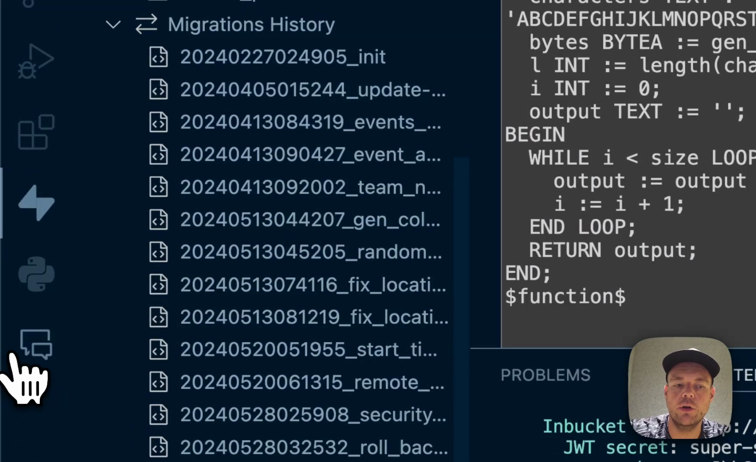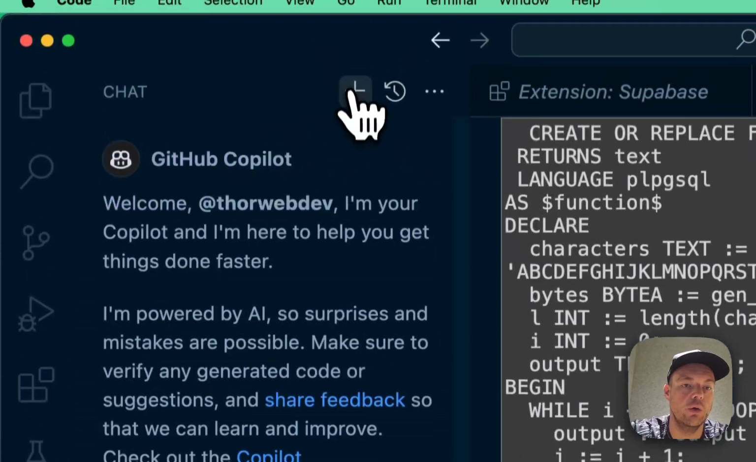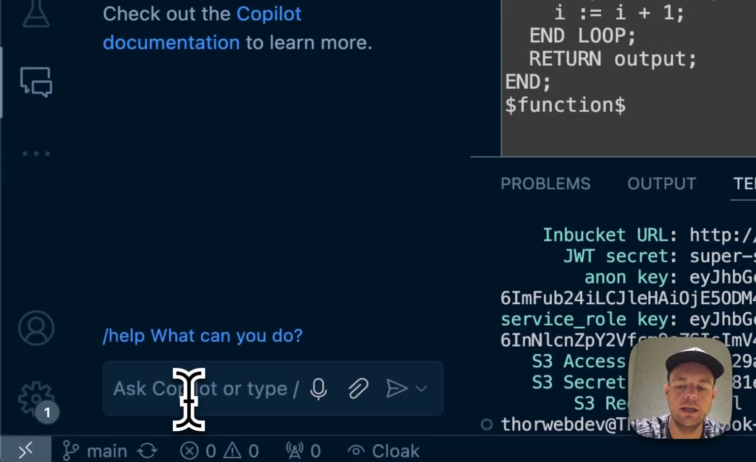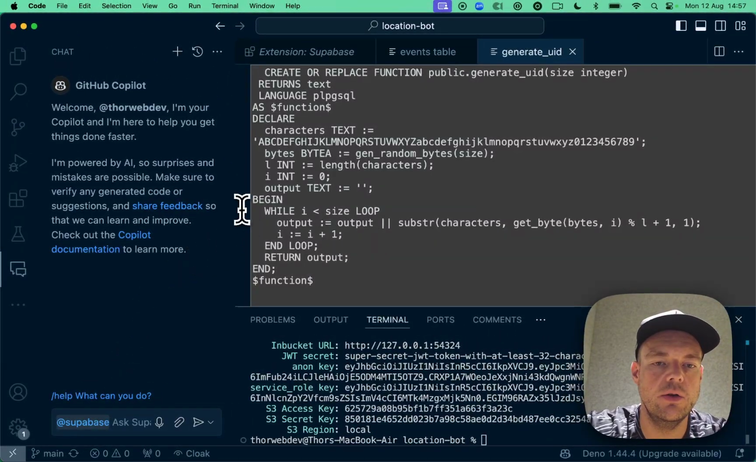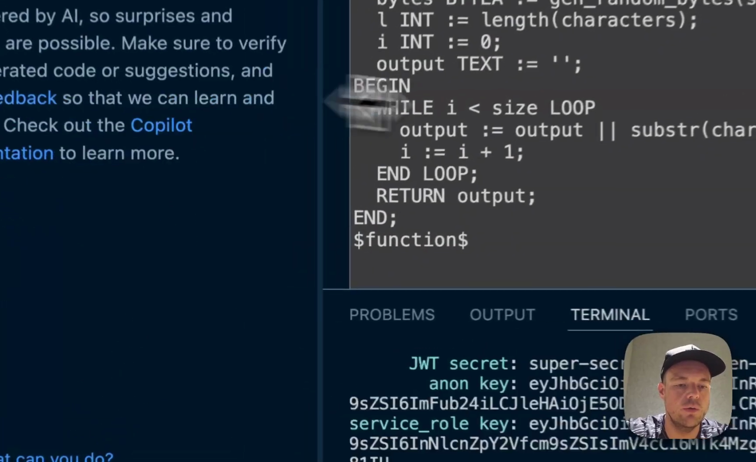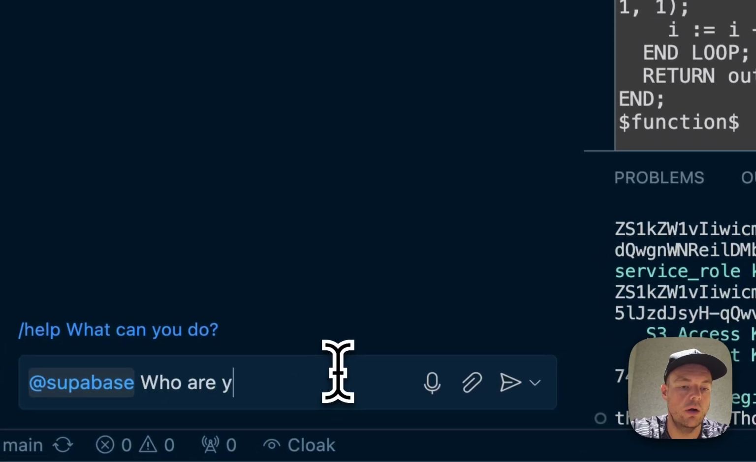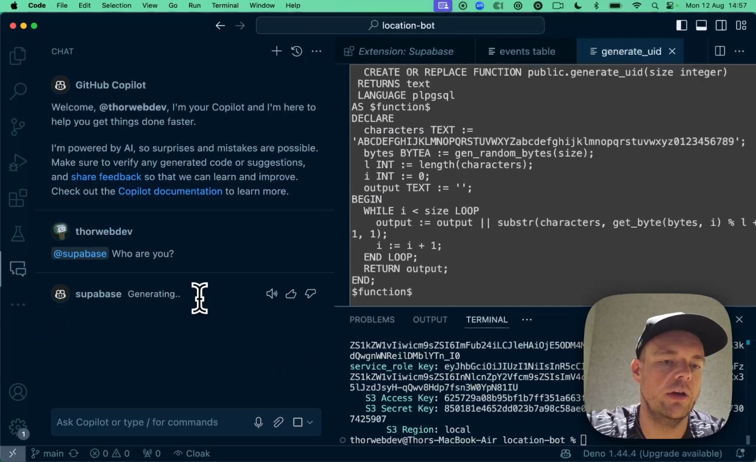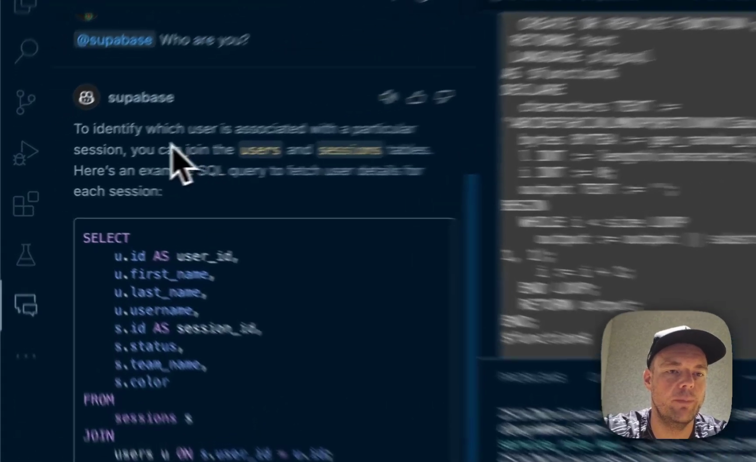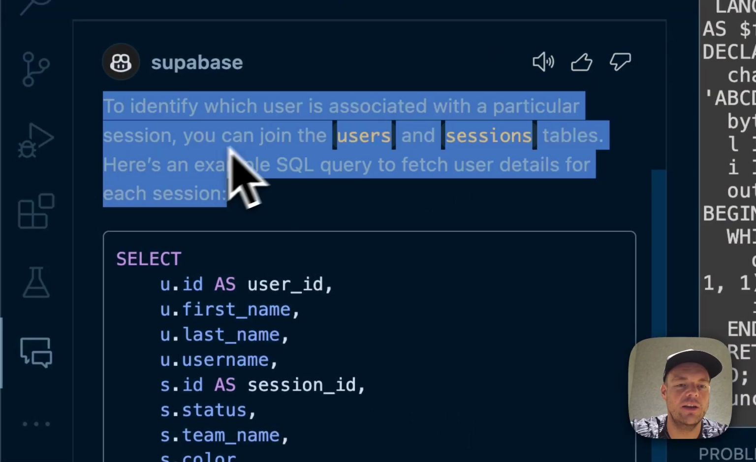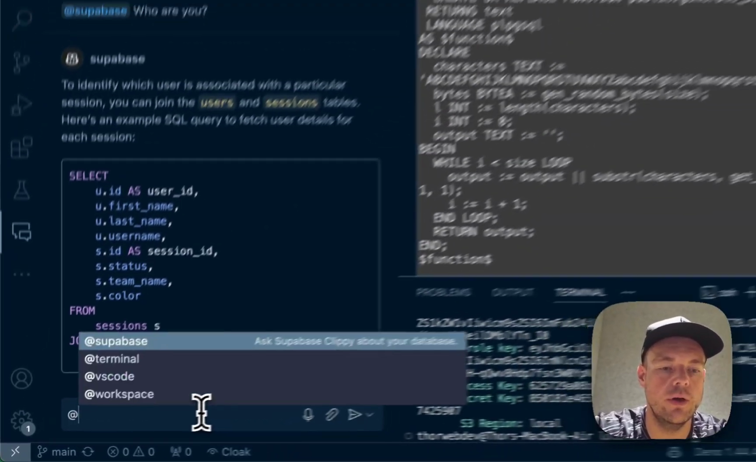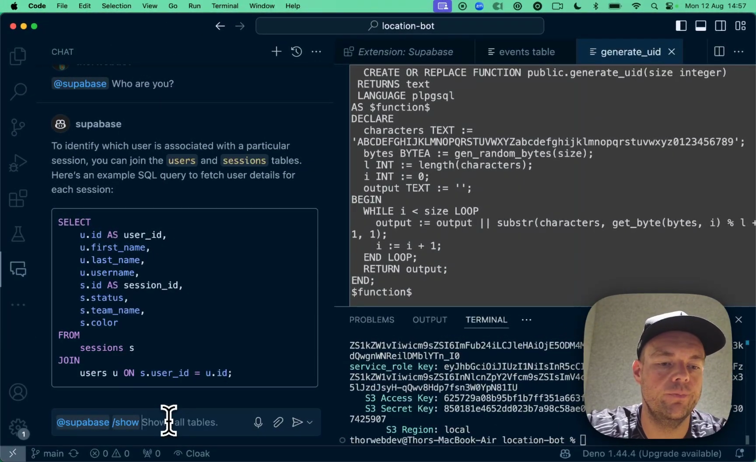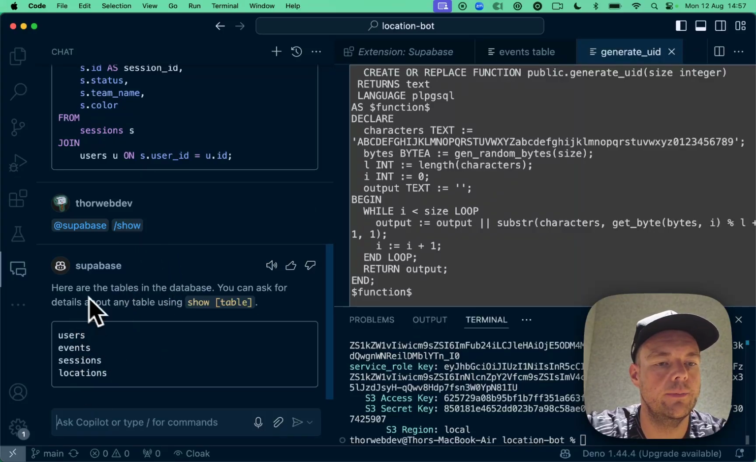But what we added on top now, working with GitHub Copilot, is really neat. You have basically your Supabase Clippy right within your VS Code here. So what you can do is you can say, oh, who are you? And the nice thing is we've trained this Supabase Clippy, and it is actually injecting your database tables and schema into Copilot. So what you can do is you can say at Supabase, show all your tables. So Copilot is aware of all your tables in your database.